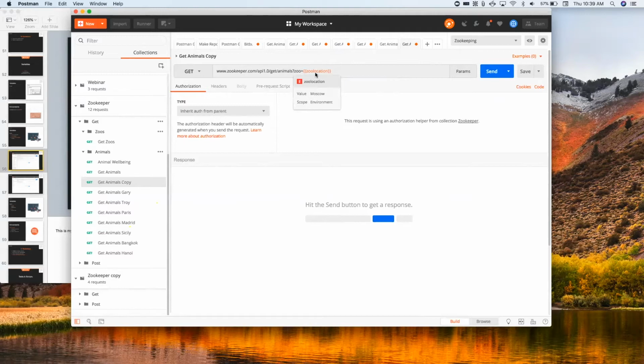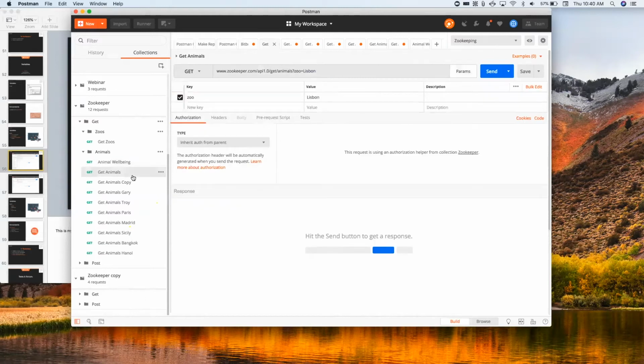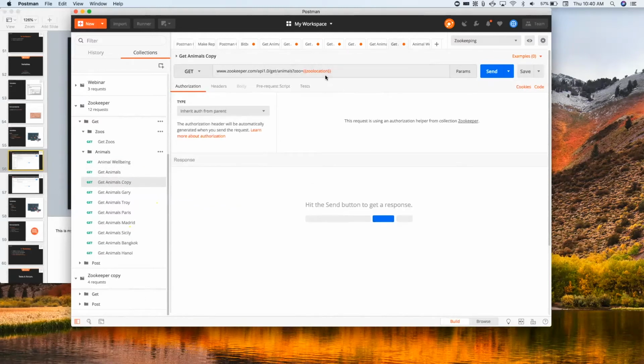Say we only care about certain animals, like we want to check on the state of polar bears throughout a bunch of different zoos. If we go up here to animal well-being, you see we have these. We could keep polar bear and replace this with a dynamic value and then just switch environments in order to test it. So here is an example of one of the ways that we can use variables.